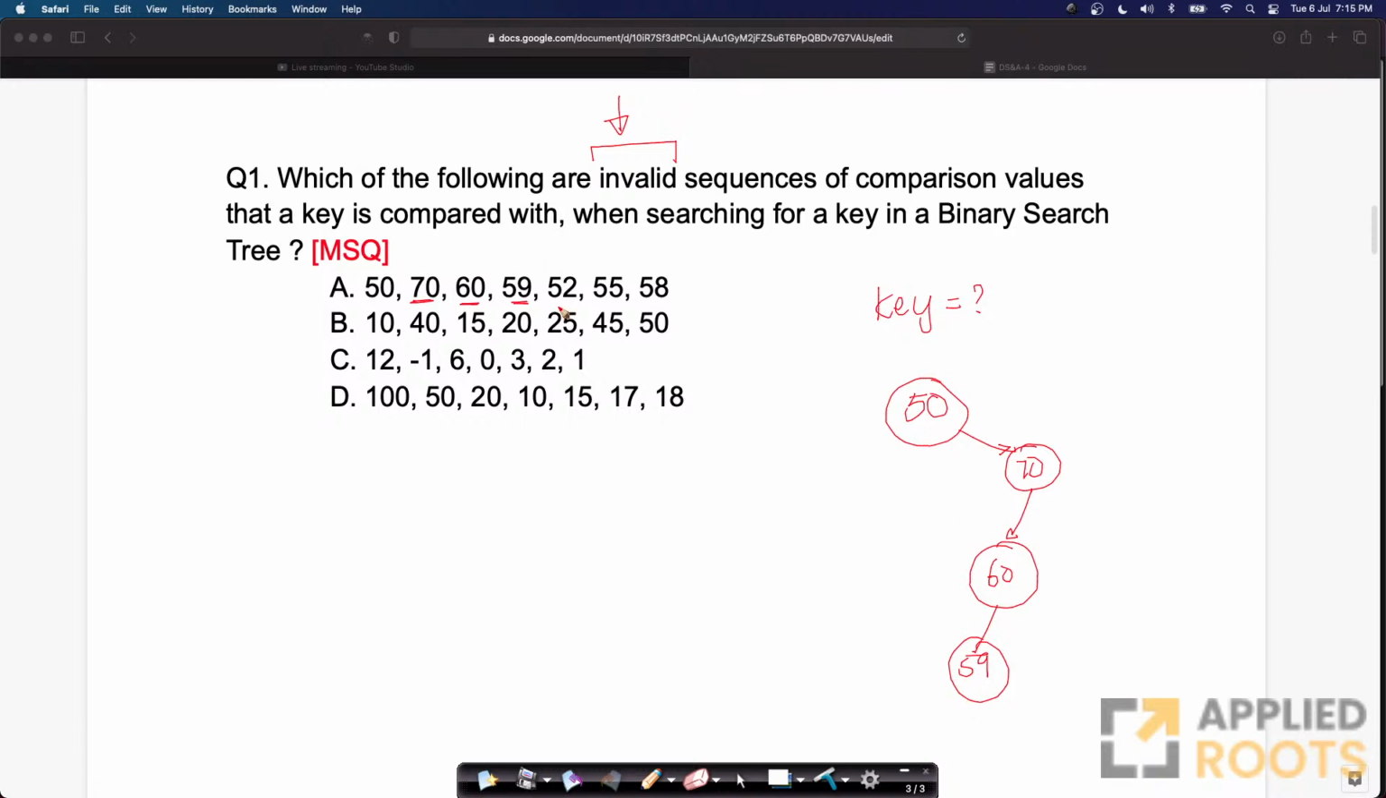Then you have 52. So 52 will be placed here. Can 52 exist here? Yes, it is greater than 50, less than 70, less than 60, less than 59. Perfect. Then the next number that we are comparing with is 55. So 55 has to be on the right side here. Can 55 be present here? Logically, yes. 55 is greater than 50, that's why it's in the right subtree. It's less than 70, so left subtree. It's less than 60, less than 59, greater than 52. So this is also all right.